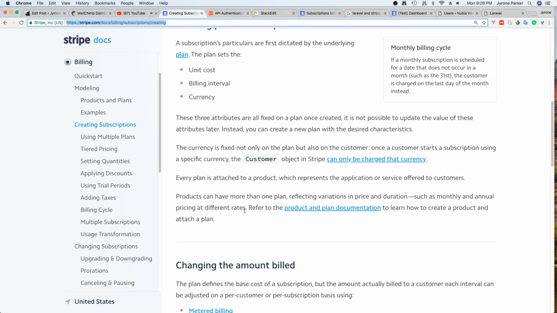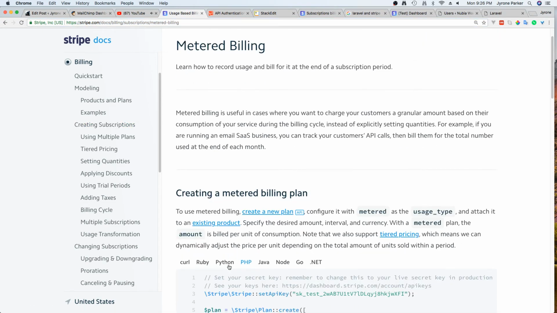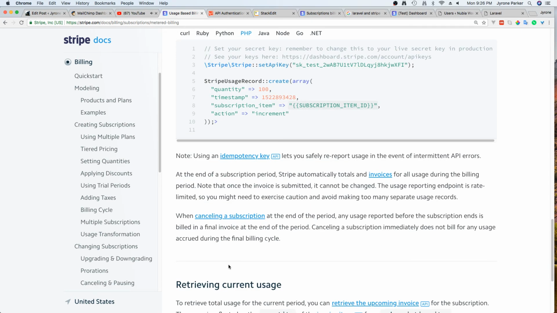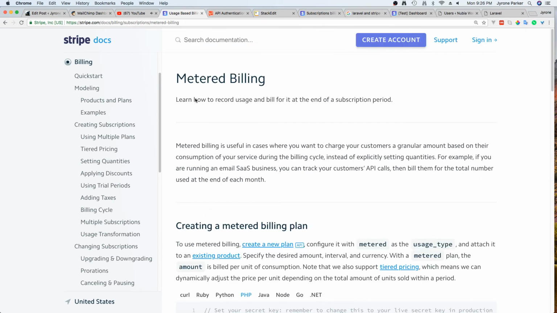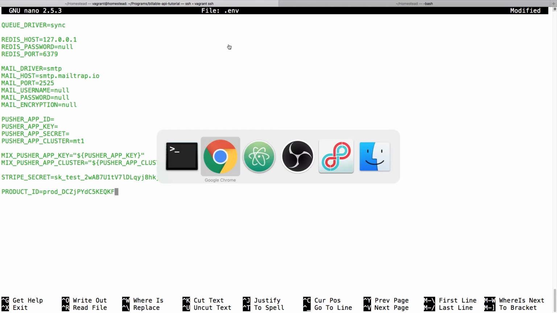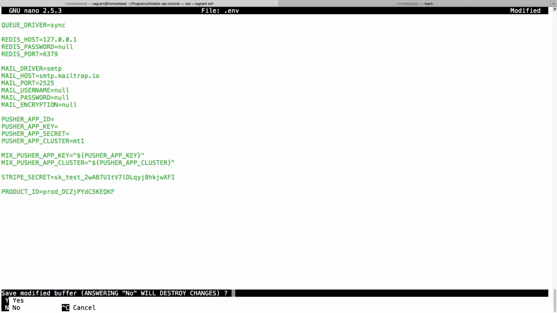All right, we did the product, we did the plan. Got the Stripe usage record. Subscription item. Oh, I just realized I need to add a customer. I need to add a customer table to the users. I think I'm done here.